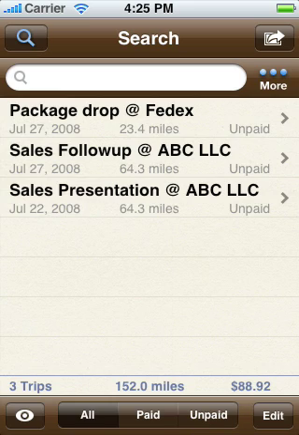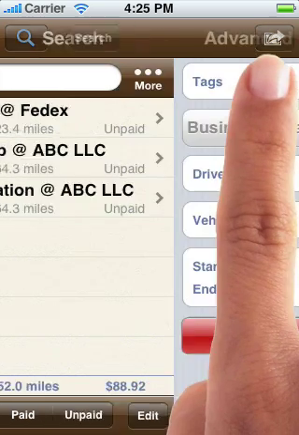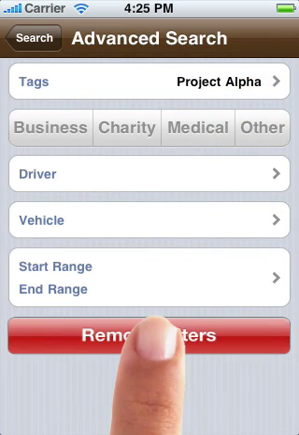You'll notice that the More button is now blue. This lets you know that you have selected an option in advanced search and that the search results are being filtered. To disable advanced search, just tap the More button again and tap the big red Remove Filters button.